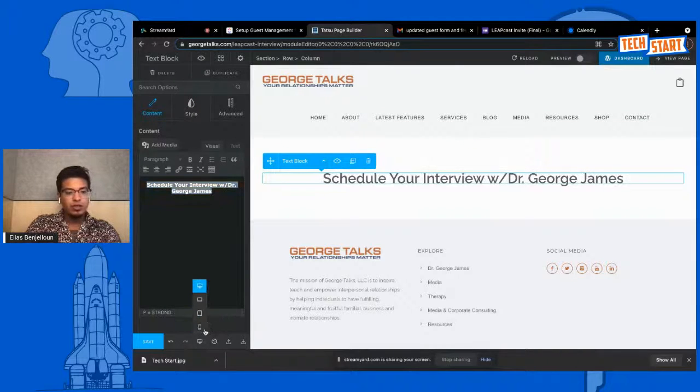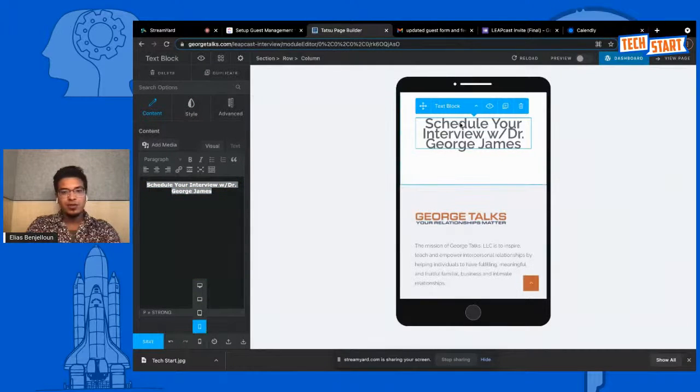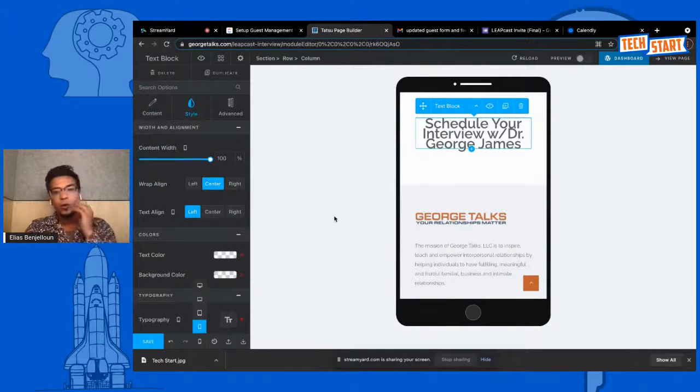Okay, and then we also want to always look at how stuff looks on our phone. And look at that. That doesn't look good. We don't want it to look like that. So we're going to have to optimize this for mobile now.